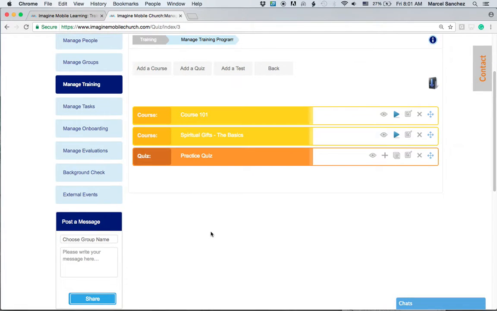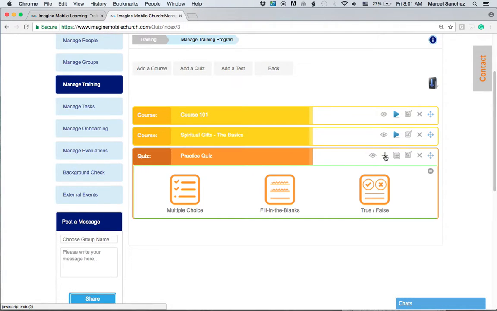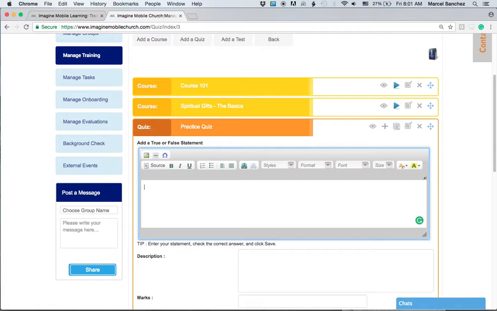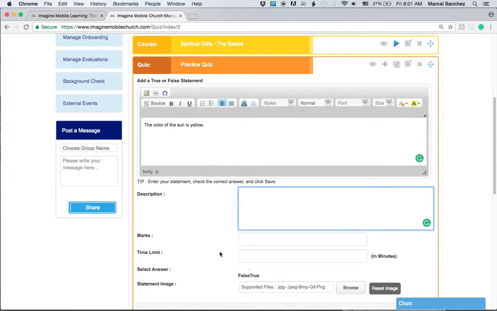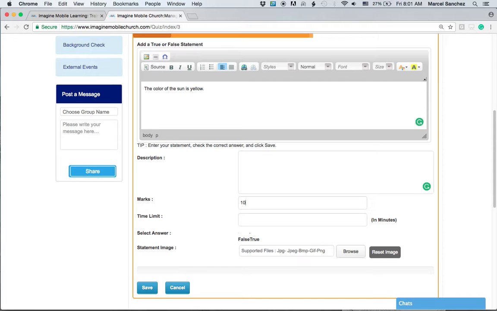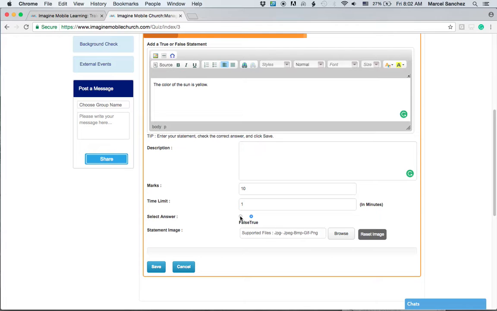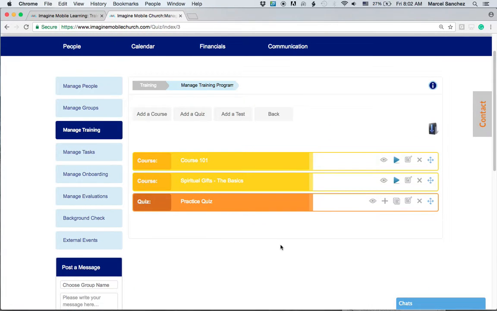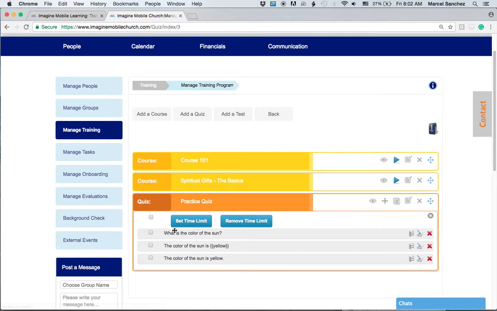And then let's go ahead and add one more question, practice question number 3. One of my favorites, the true and false question. Okay, and here's the statement. The color of the sun, you already know where this is going, is yellow. We're not going to put a description in this case, but let's put marks again, 10 points, 1 time limit, and then I'm going to say what? It's true. The color of the sun is yellow. And then that's all. You click on save. And then now we've just added our 3 questions. Okay, so here's the information.